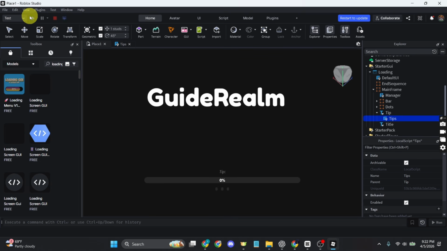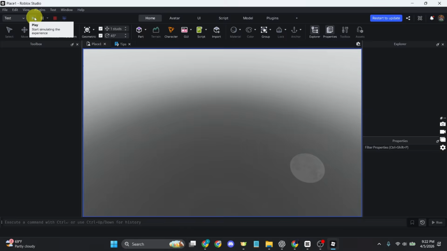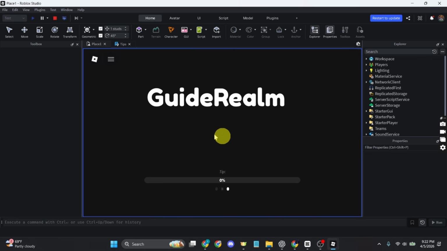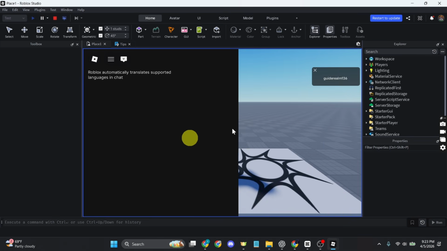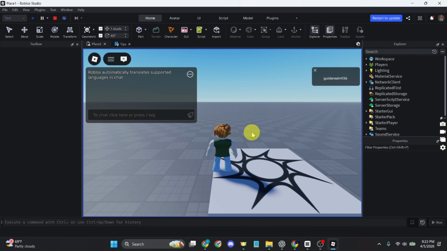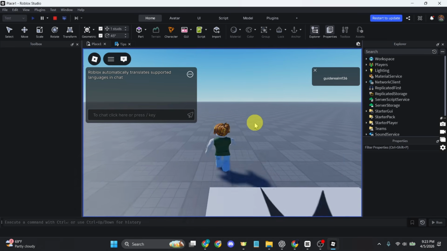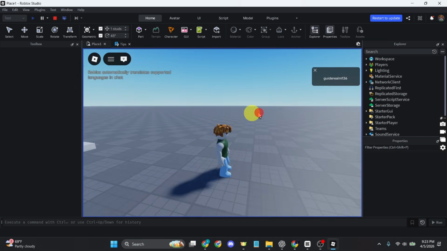So I'll just go ahead and play it. Your loading screen should now appear at the start of game and disappear when the game finishes loading. So I'll just wait for it to finish. And as you can see our game has been successfully loaded and we have added our loading screen.